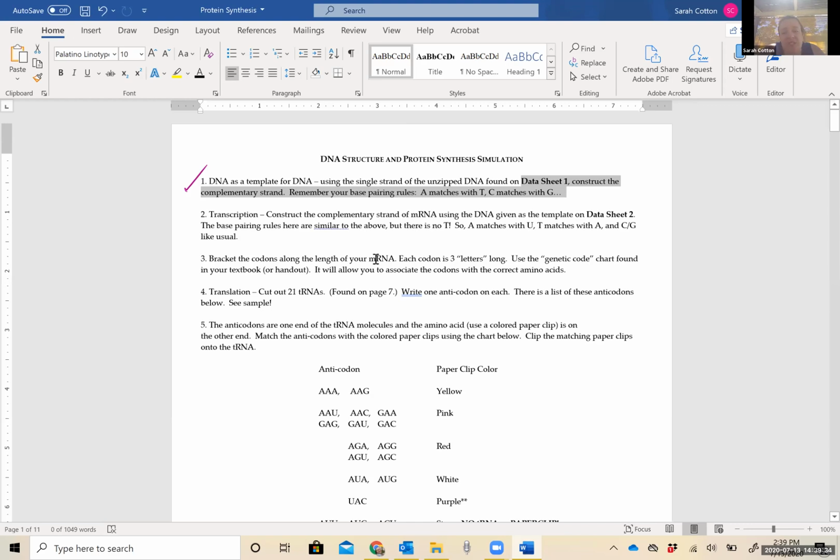Transcription. Now, transcription, you've watched videos about this, you've read about this by now. Essentially what you're doing is you're taking one half of the DNA helix, one of the strands, and you're building a complementary strand of RNA that matches the DNA. Essentially, the base pairing rules are the same, except RNA doesn't have T's. It doesn't have thymine. Instead, it has uracil.